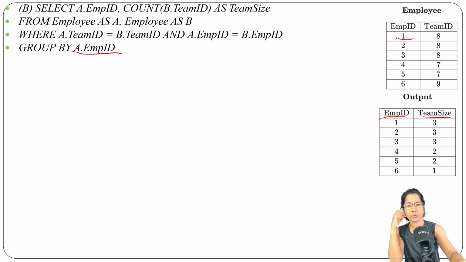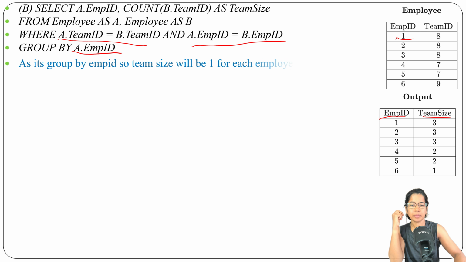Here what it is doing, it is just creating 2 aliases, one is A, another is B. For each employee ID, we'll just match, both team IDs are matching, both employee IDs are matching, and we'll do group by employee ID. Hence, this is false. For each employee ID, team size will be 1.